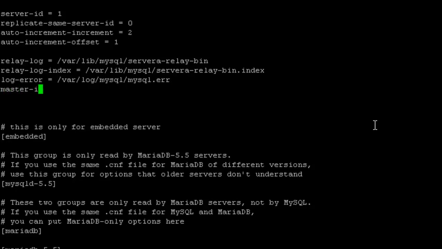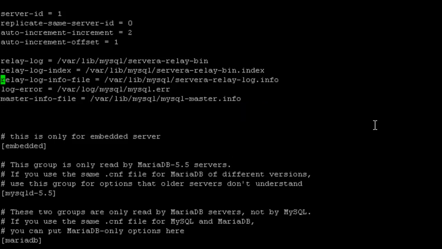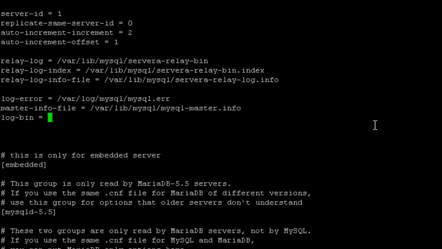Then we'll specify the master-info-file, let's say /var/lib/mysql/mysql-master.info. And we'll have the relay-log-info-file, set that to /var/lib/mysql/serverA-relay-log.info. Let me actually put this together with this guy here. Separate out these sections. Log-bin, we will set that to /var/lib/mysql/serverA-bin. So that's all the configuration that is needed to enable the binary logging on the server.